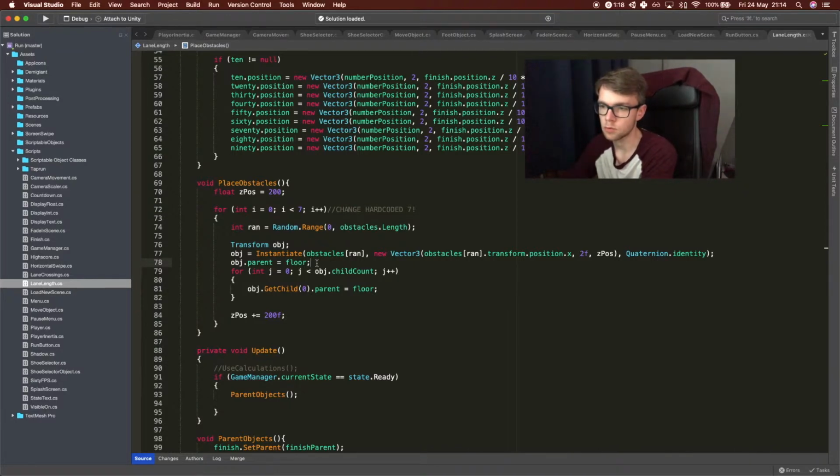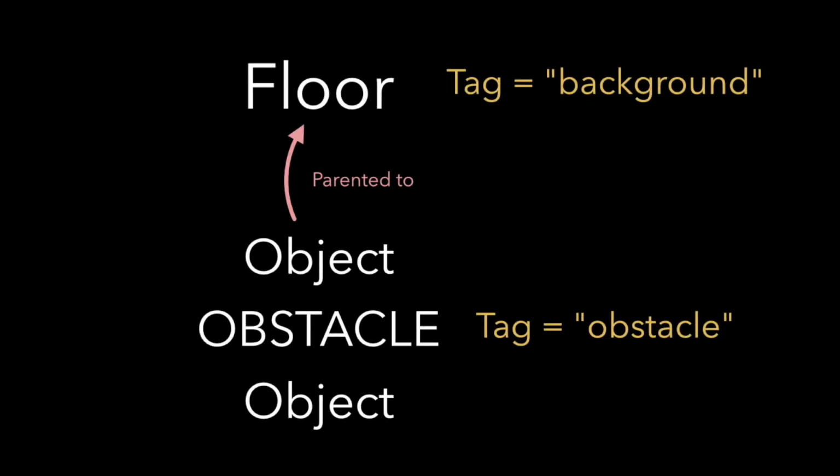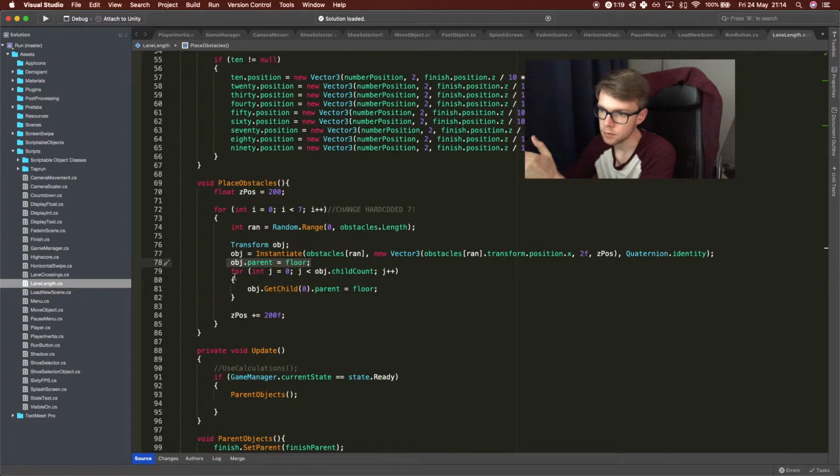But I think there is the problem because, every time I tap on the screen, it checks if it's the floor. If it's not, if it's an obstacle, for example, it won't do the calculations for the run. But because every object is a parent of the floor, which is the background, which is the tag I'm looking for while running, I think there is some weird stuff happening there. Okay, but yeah, I parented to the floor.